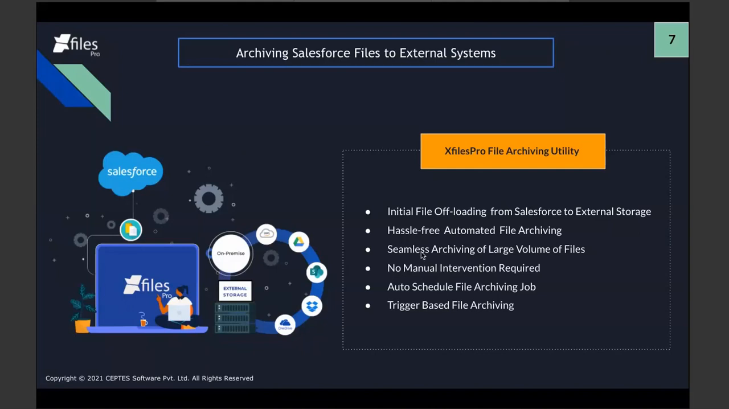And as I was saying, the entire process is not manual. With one click, millions and millions of files could be moved into external storage. So this is how effective it is: no manual intervention, no clicking buttons again and again is required. And you can also schedule it. Let's say you want to set up a strategy and schedule it every day or every week. So you can also schedule the archiving jobs.